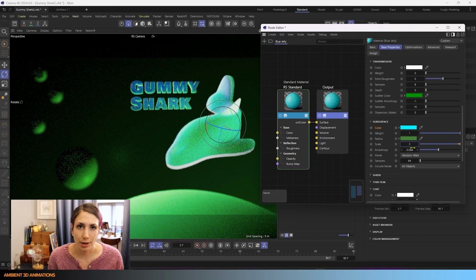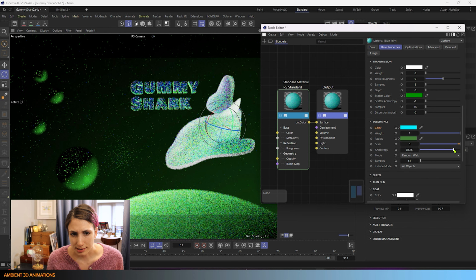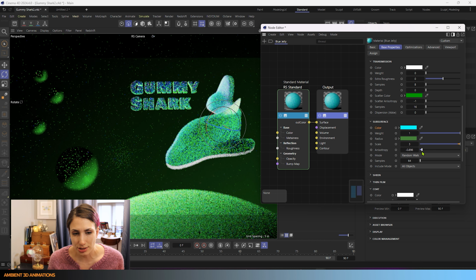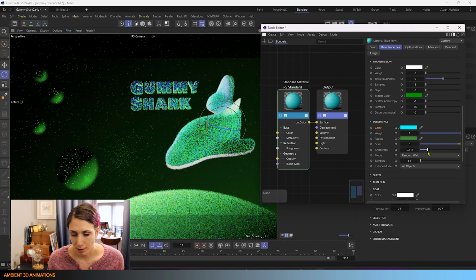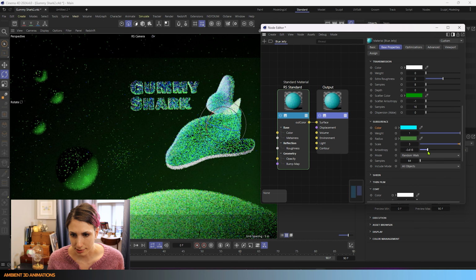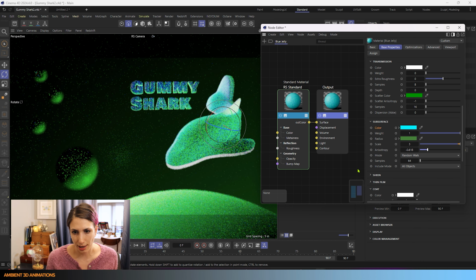We have anisotropy. Anisotropy is the angle in which the light scatters within the object. So right now I have mine at negative 0.084. As we adjust this, you'll see it slowly changes how it looks as it's scattering throughout, because it is changing that direction. I'll set this back to something like that for right now.